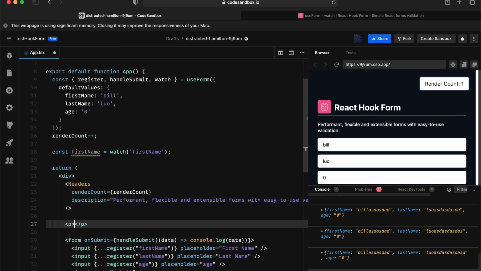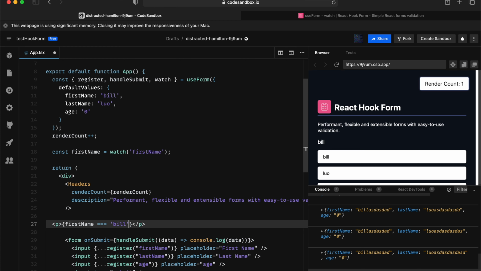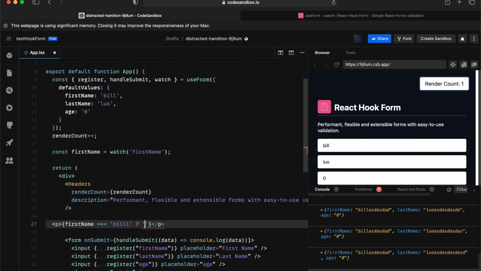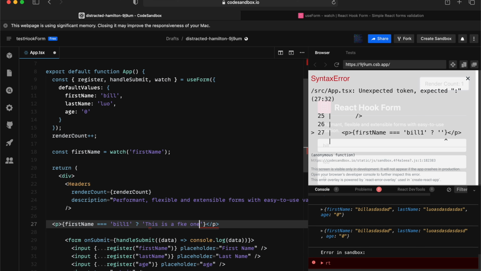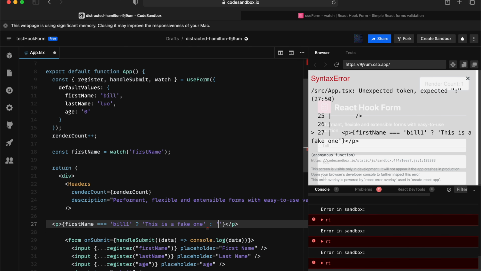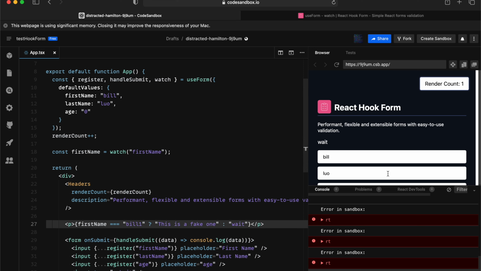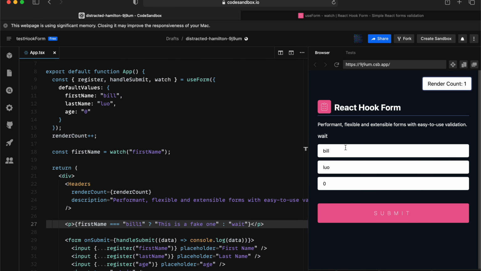So you can say, for example, if first name equals Bill, Bill1, then this is the fake one. Otherwise, we will just show wait. Let's just quickly see that. Right now it's wait. If I type 1, it changes to this is a fake one. So really, what's returned by watch is really useful when you integrate it into the render function, rather than treating it as a side effect of your application.